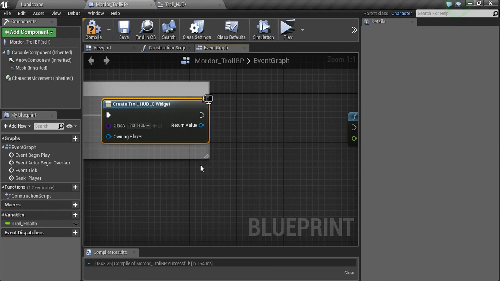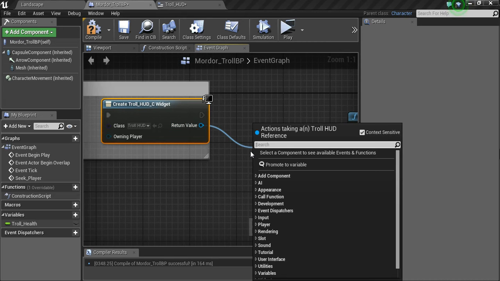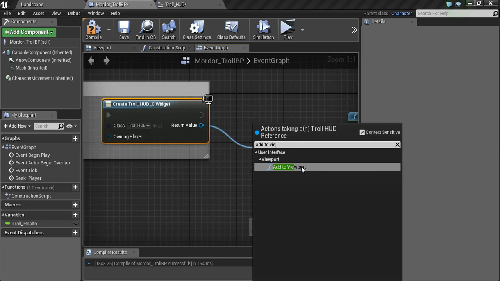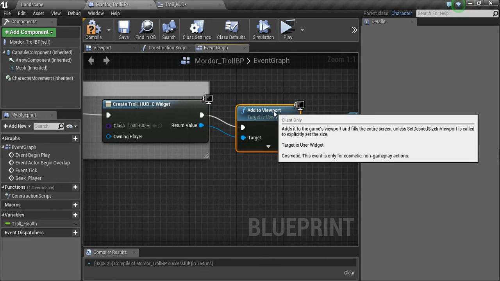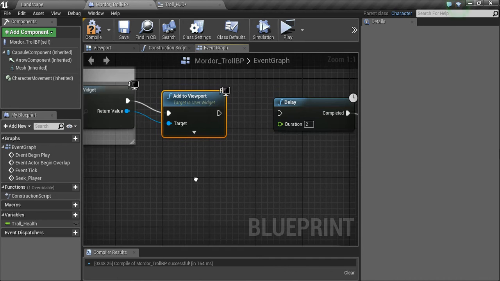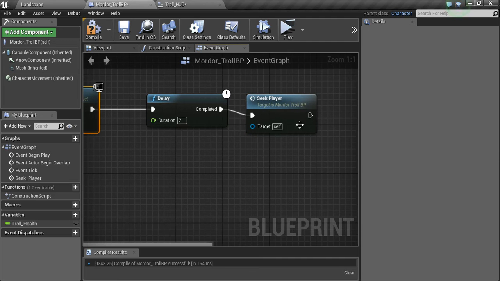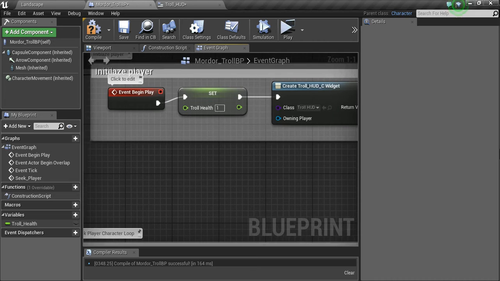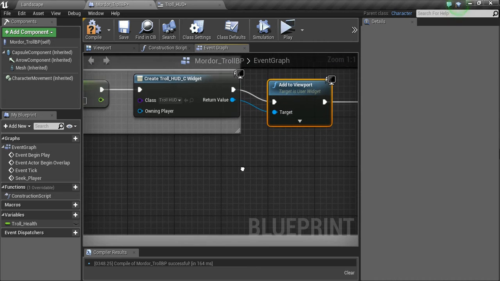What we want to do now is add it to our viewport when he spawns in. We drag off this return pin variable here and type in add to viewport. That will add our widget to the viewport when we are playing, and then we can pull this straight in here, and that will go into our delay, and it will activate our seek player option as well. So that's all we have to do to add it.